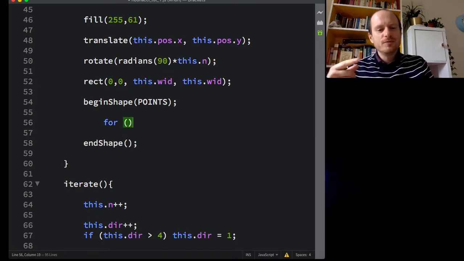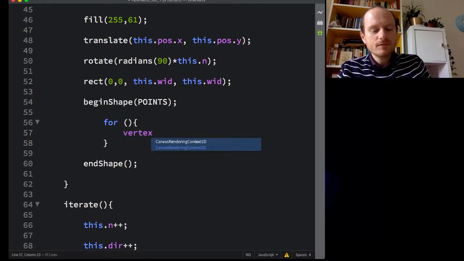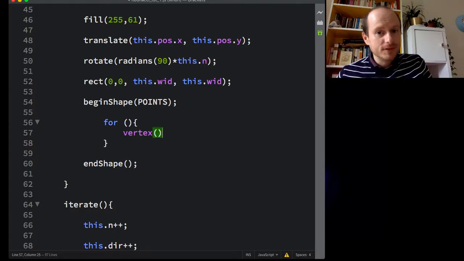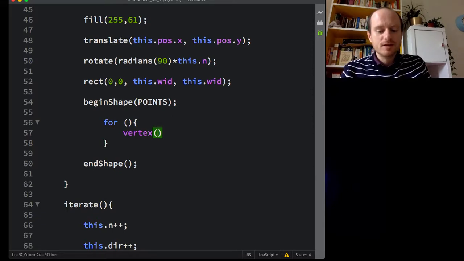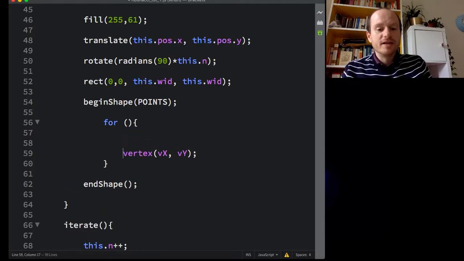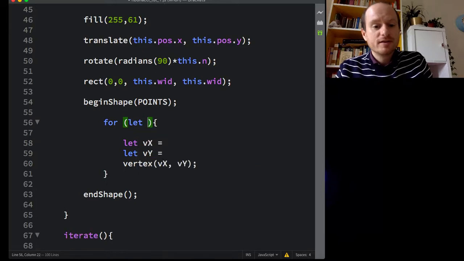So we need a loop. We're going to just create one vertex, but putting it in a loop, it will create lots and lots of vertices. So each vertex will need an x and a y. So we'll call that vx and vy. There we go. So we've just got to work out what vx and vy are, so let vx equal something, let vy equal something, and let's iterate through how many we want.